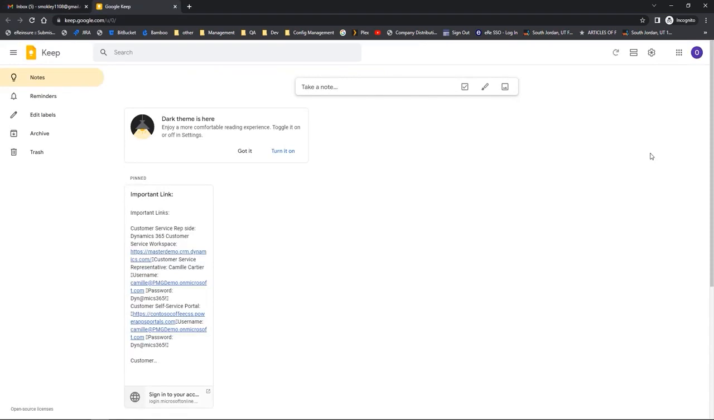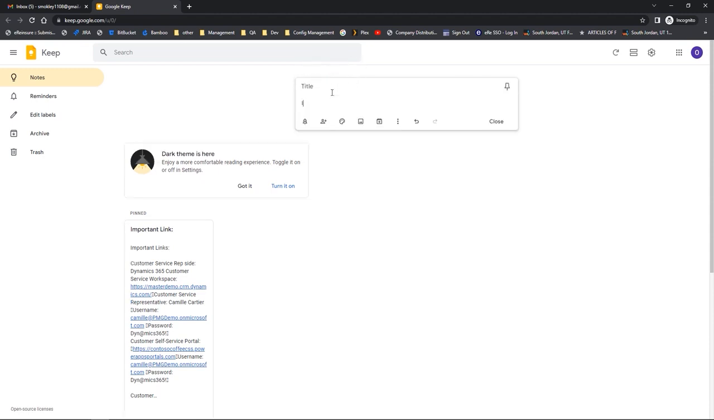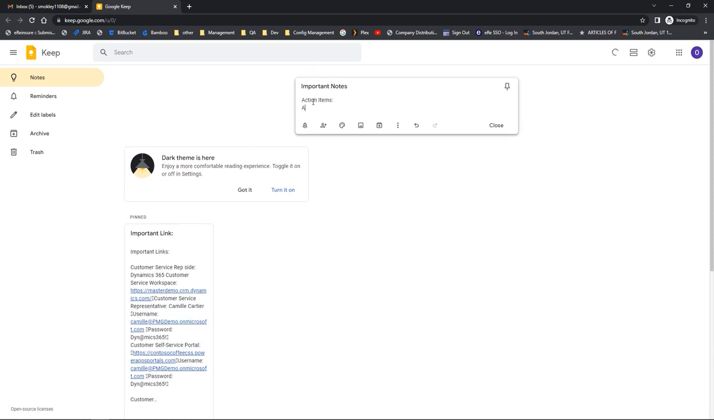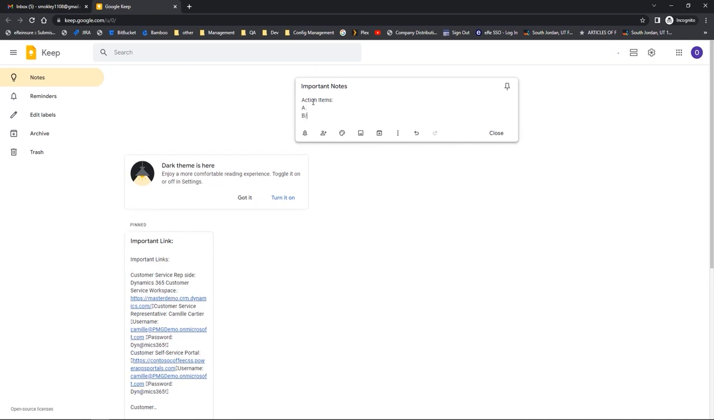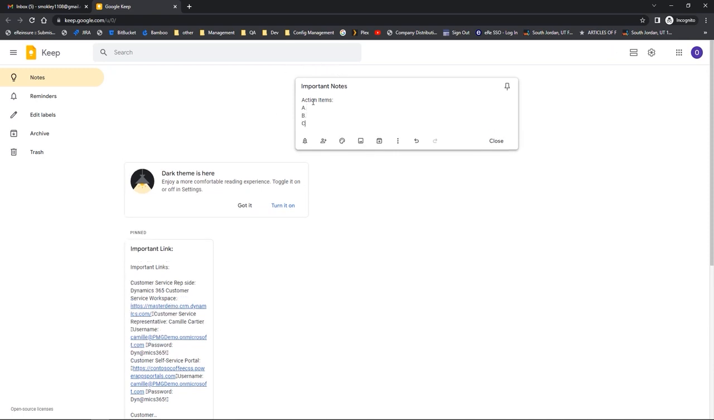Now with Keep, you're just basically creating electronic sticky notes. You'll see that at the top, there's a place where you can type a note. So right here, notice I have to give my title at the top of my note. And then I can actually type in the items that I want in my note. Your notes can have hyperlinks. They can have a lot of different kinds of information in them.